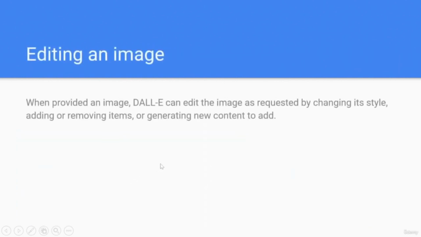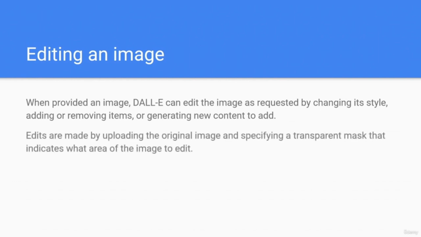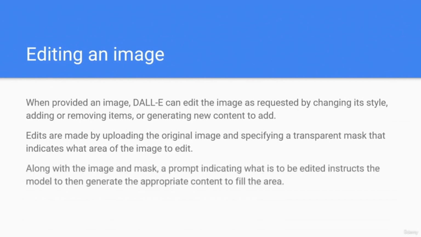Editing an image. Now, when provided an image, DALL-E can edit the image as requested by changing its style, adding or removing items, or generating new content to add. Edits are made by uploading the original image and specifying a transparent mask that indicates what area of the image to edit. Along with the image and mask, a prompt indicating what is to be edited instructs the model to then generate the appropriate content to fill the area.